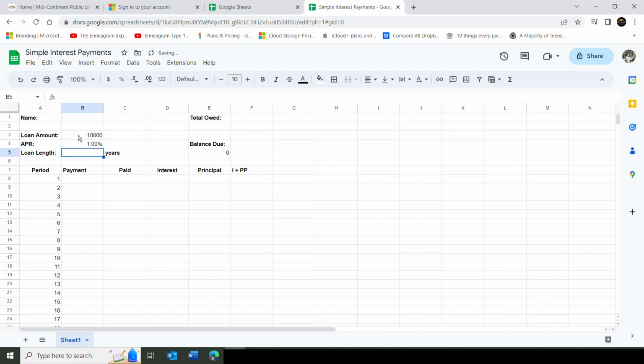And then the loan length. Now, this can be changed as many times as you need to make sure that what you can pay is how this is going to work. For our example, I think a typical loan can be 5 years, especially for a car. So we'll just say 5 years.